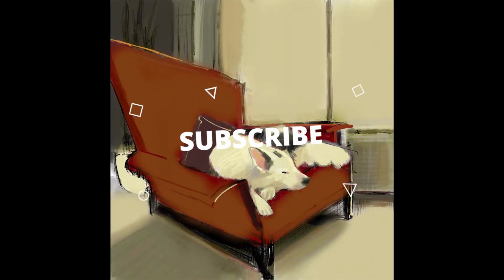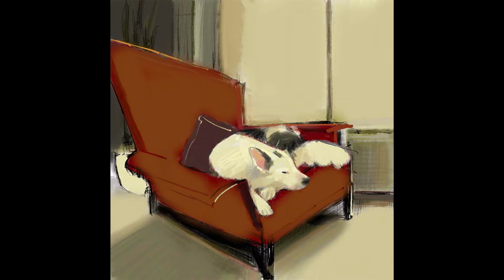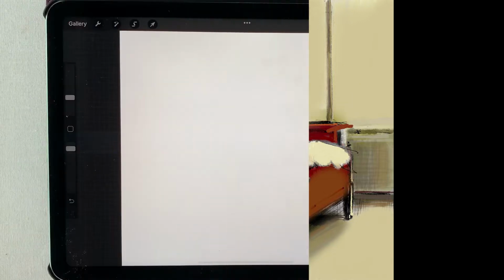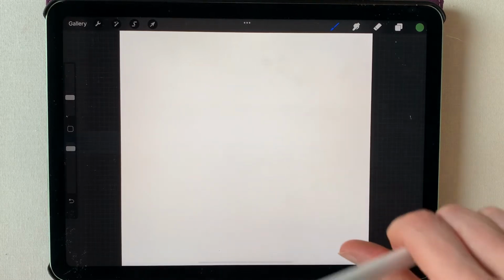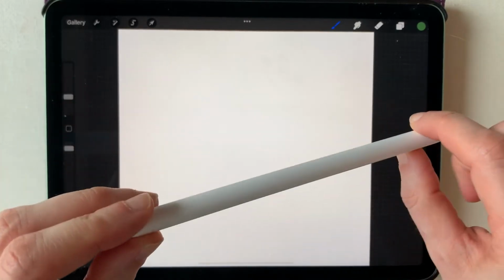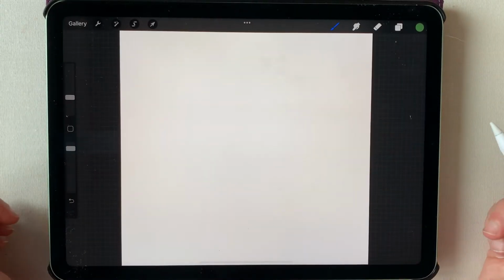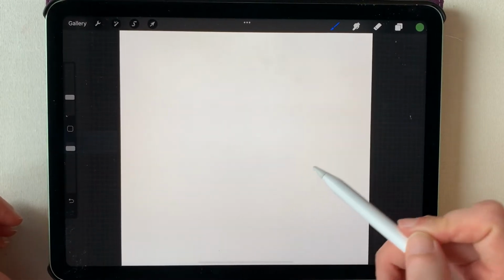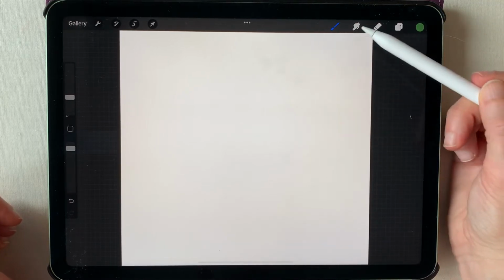So this week I thought we'd do something a little bit different and I'd give you a whistle-stop tour of Procreate and then we would paint something. So let's begin. This is my iPad and I have an Apple Pencil which is pressure sensitive. This is the Procreate program.